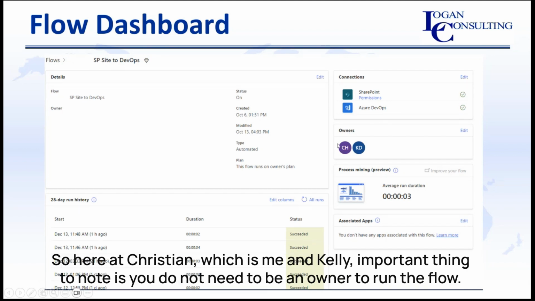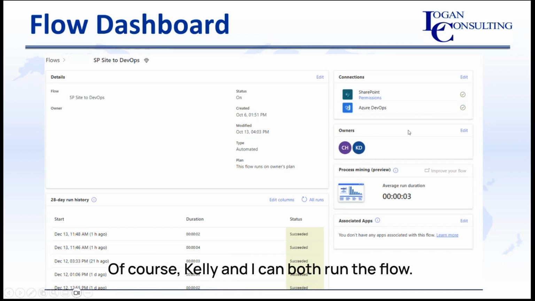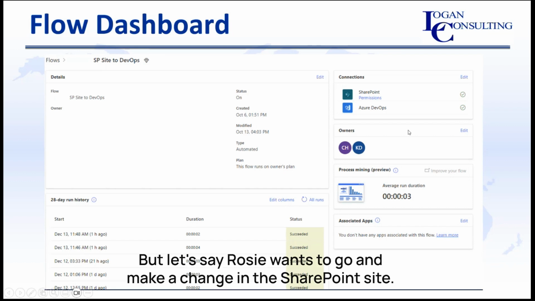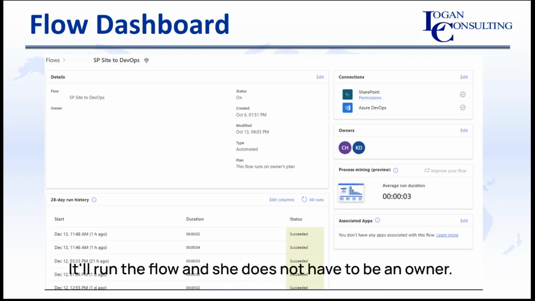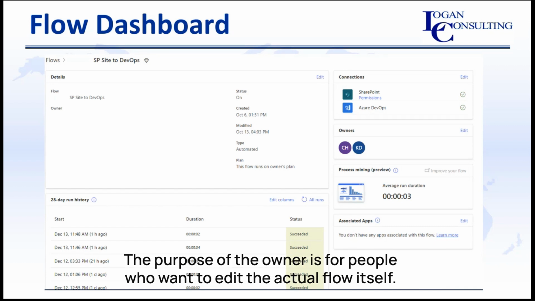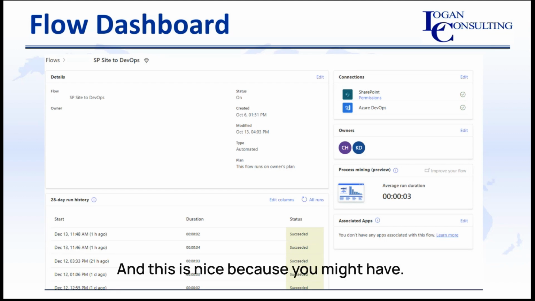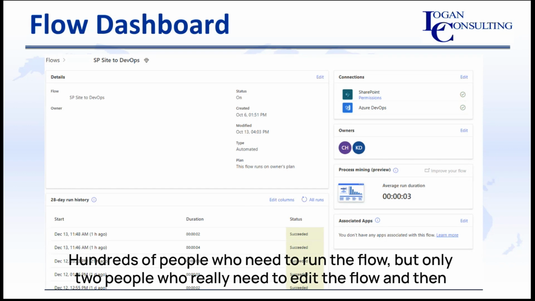Here we have owners. So here I have Christian, which is me, and then Kelly. Important thing to note is you do not need to be an owner to run the flow. Of course, Kelly and I can both run the flow, but let's say Rosie wants to go and make a change in the SharePoint site. She can make that change, it'll run the flow, and she does not have to be an owner. The purpose of the owner is for people who want to edit the actual flow itself. And this is nice because you might have hundreds of people who need to run the flow, but only 2 people who really need to edit the flow.